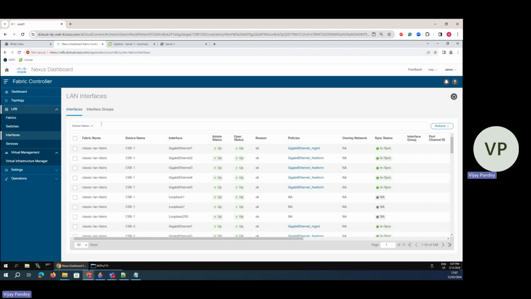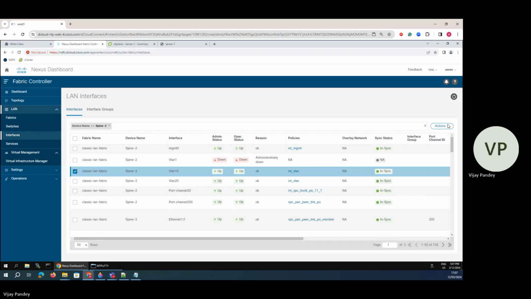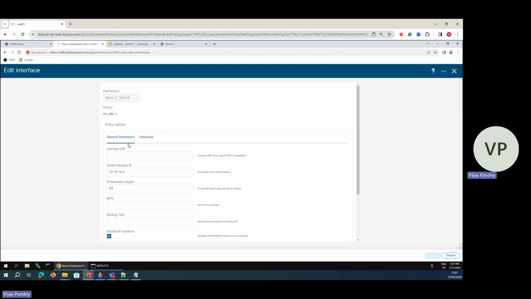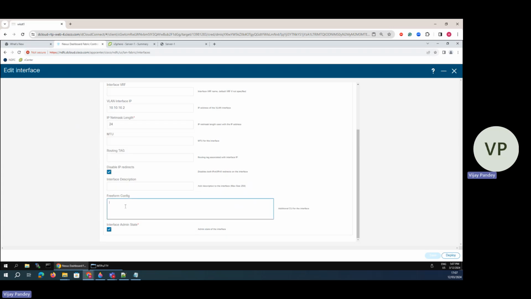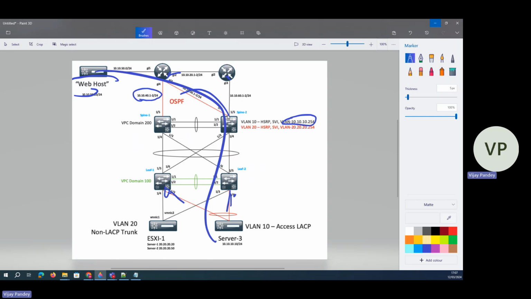For the device name, I will say I can advertise from spine 2 first. Let's see VLAN 10. I can edit it and say IP router OSPF 100 area 0. Then save the configuration, then deploy the configuration. It means I am pushing the configuration from only one side of the spine first, then we will advertise both sides. Currently I'm advertising from spine 2, so spine 2 will be advertising this subnet via two interfaces, 30.0 and 60.0.